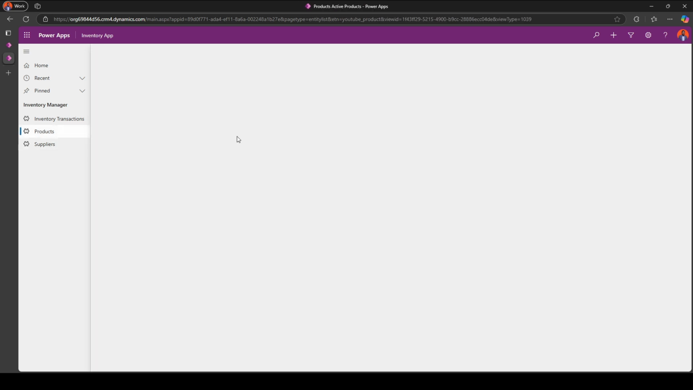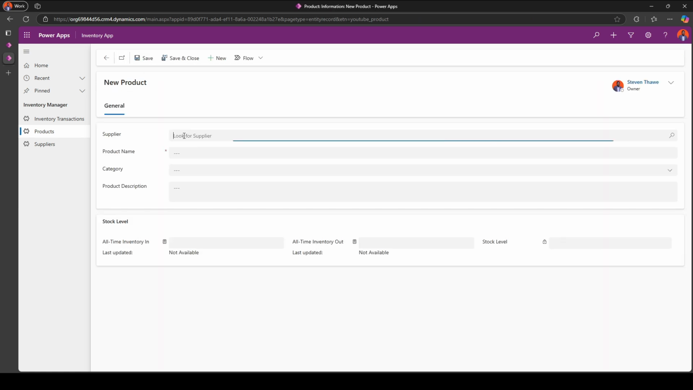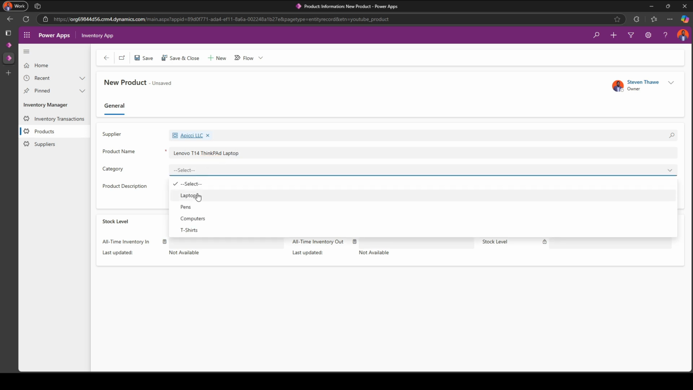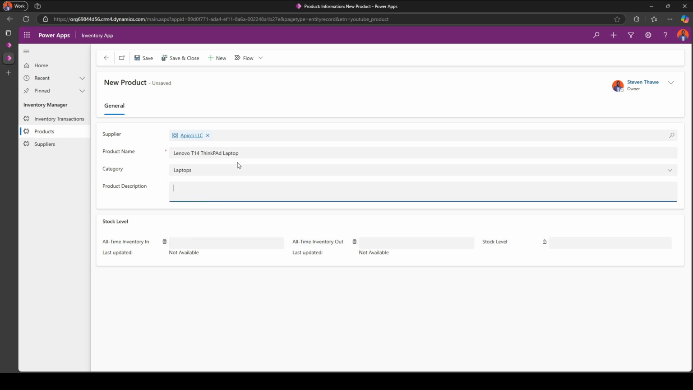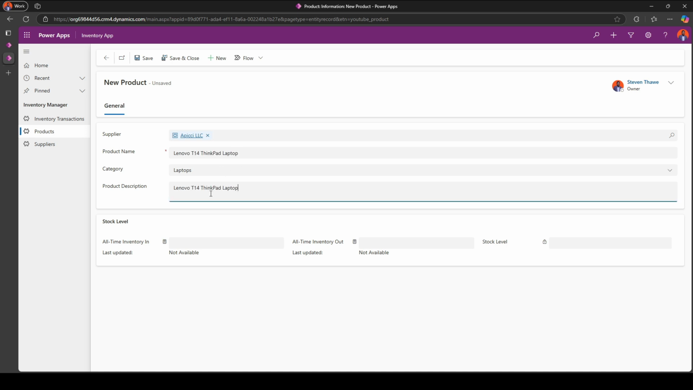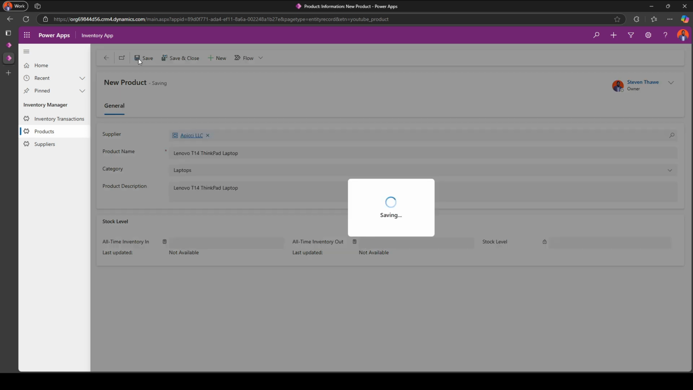So let's record a product. This product is supplied by this supplier. The product name is Lenovo laptop, G14 laptop. Category is laptops. Product description, then we can just copy this and use that as well. Right, save.